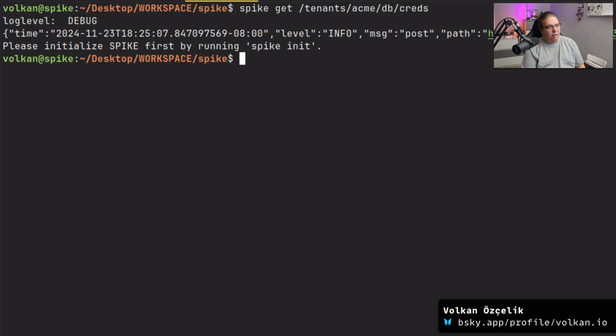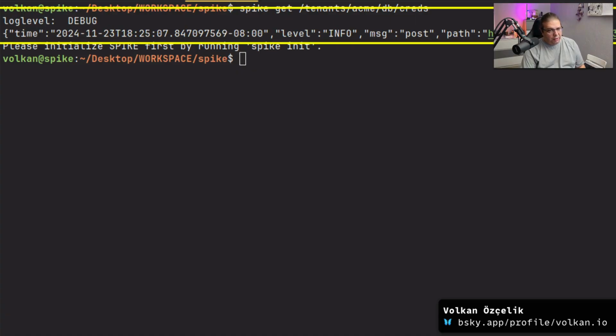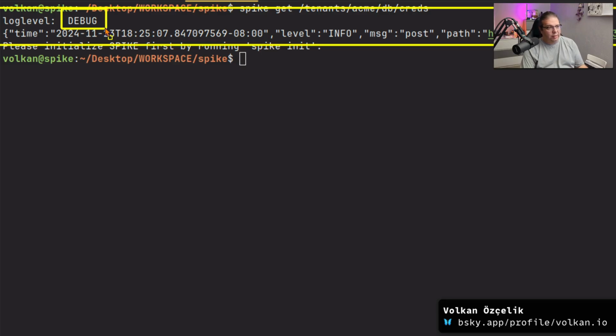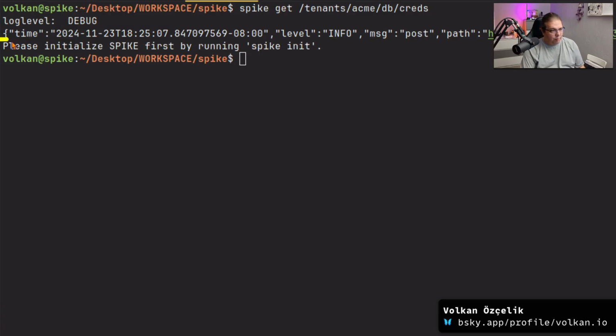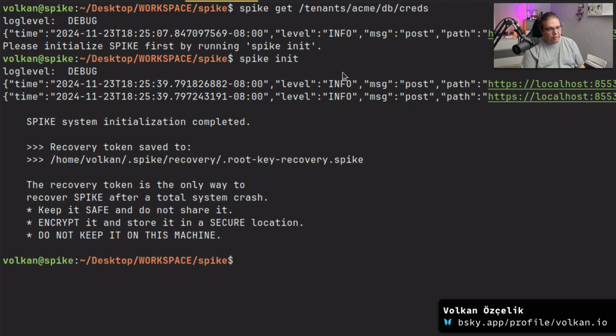and it will say, by the way, you see these logs because our log level is debug. If our log level was something other than debug, you wouldn't be seeing this kind of verbose detail. What you would see would be just, hey, can you please initialize this system? And it makes sense. I am the first tenant administrator, so I need to initialize Spike. So let's do it. Spike init. Now it initialized the system.